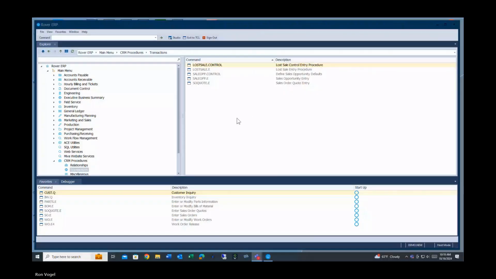Okay. So again, in concentrating more on things that are not as widely used as others, because I think we all enter orders, we all post shipments. We want to talk a little bit about these 5 items for right now as far as transactions.